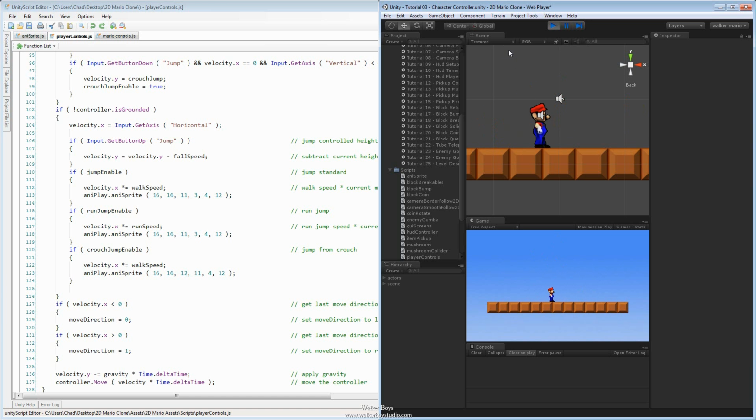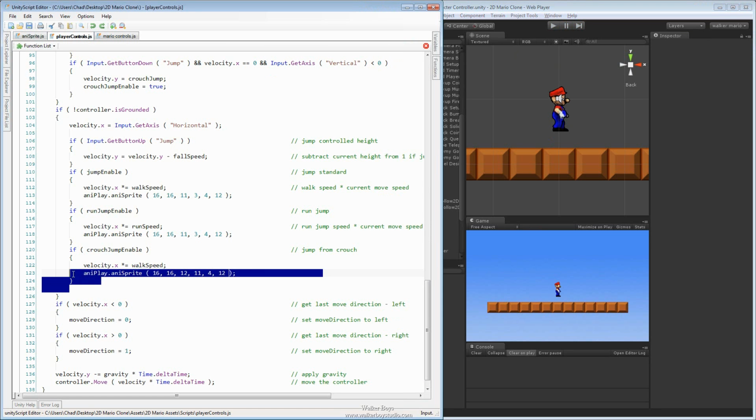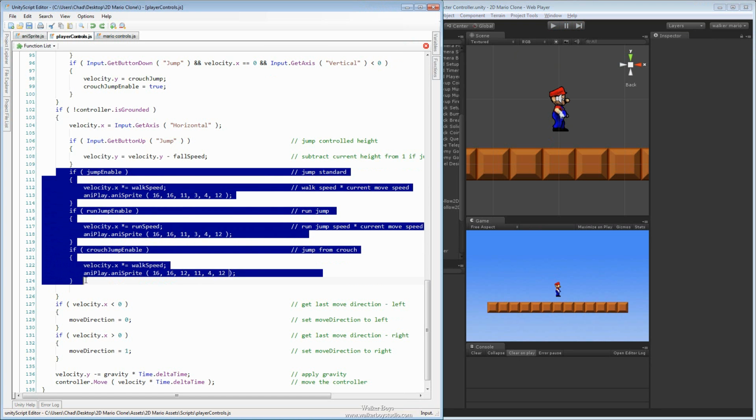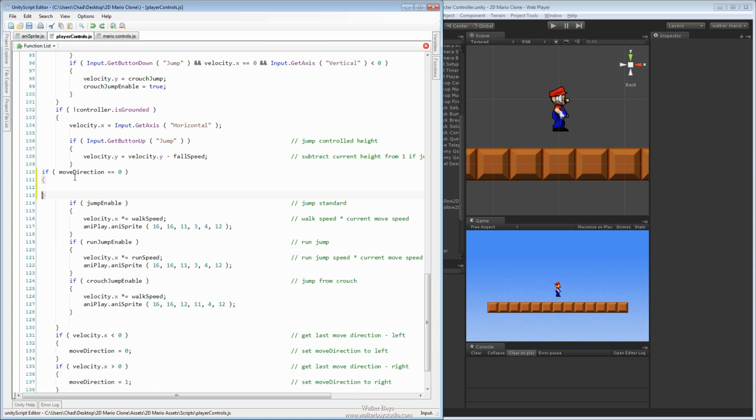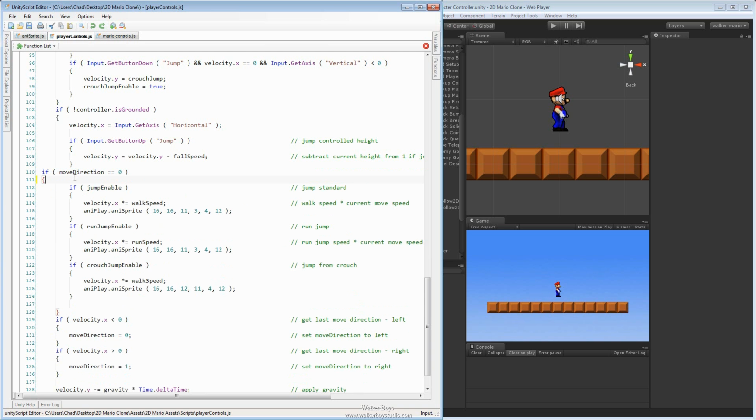Now we don't have anything set up for the right hand side, so when he jumps, he's going to look to the left and jump. Okay? So, let's go ahead and set up the move direction for that. Since we know that all of the current ones, from jump enabled down to crouch jump, are going to be inside of our move direction, we could just go in here and make one big if statement. We'll say if move direction is equal to 0, which is looking to the left, then we just want to take everything that's inside of here all the way down to here.